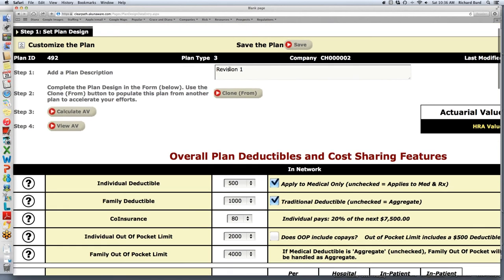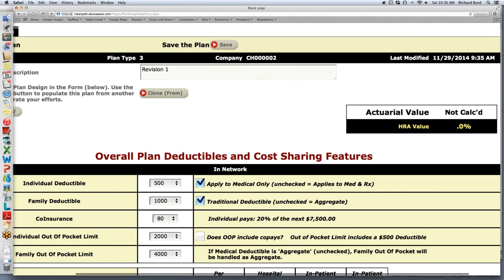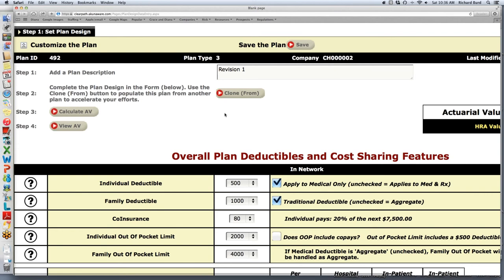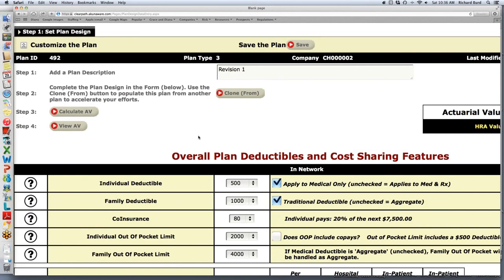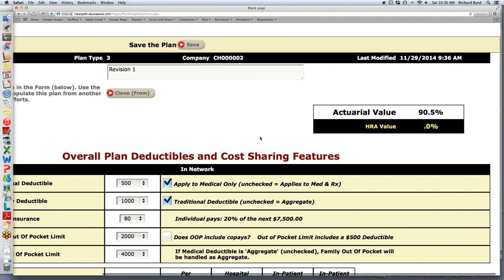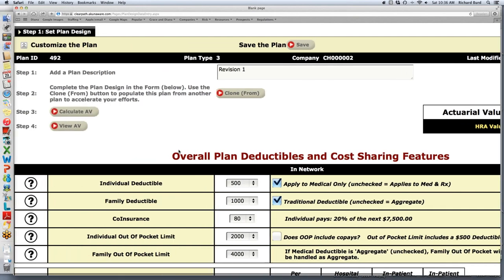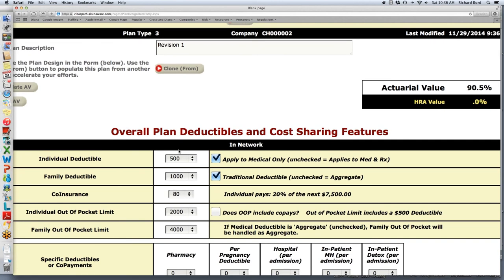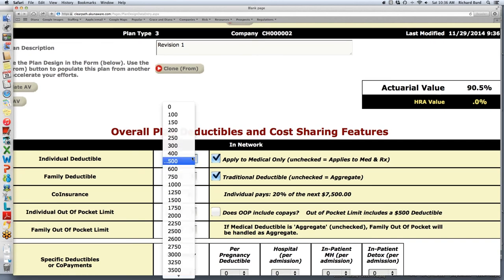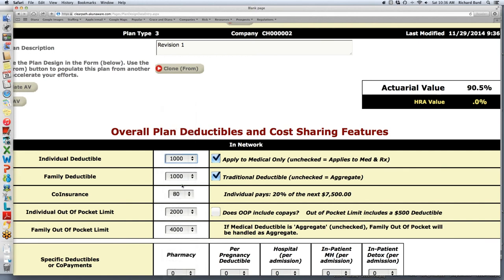Now this is a brand new plan called Revision 1. The actual value is not yet calculated, but the plan parameters have been set and cloned from the current plan. So let's calculate the value and make sure we get the 90% plan we're looking for. And we do. So there's confirmation that we've cloned the proper plan. Now our goal is to change the plan parameters and see whether we can make this thing from a 90 down to 80.8. So let's start with, say, $1,000 deductible.